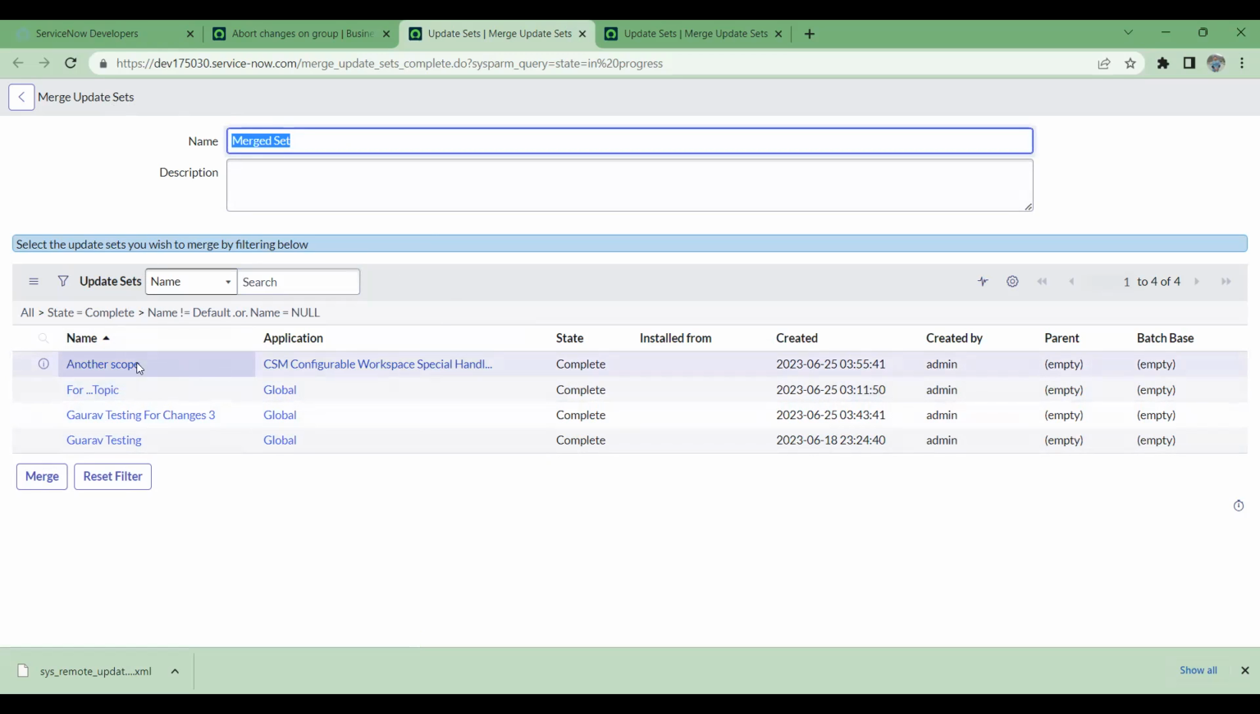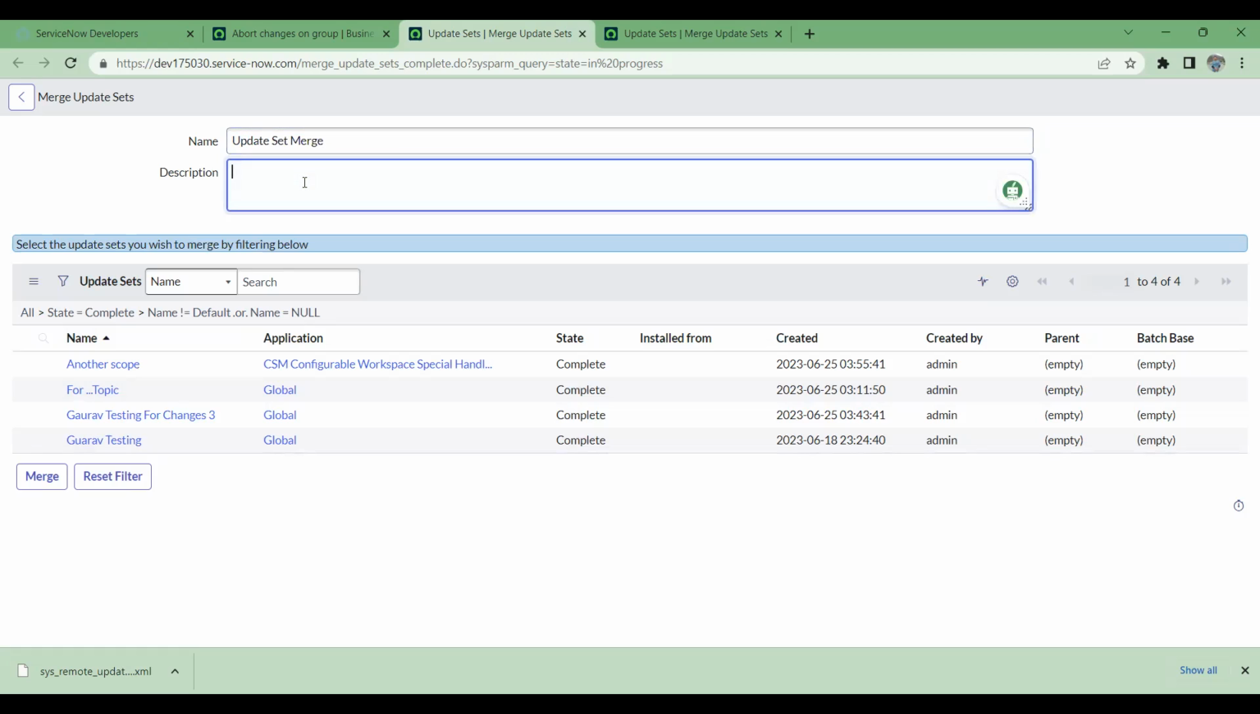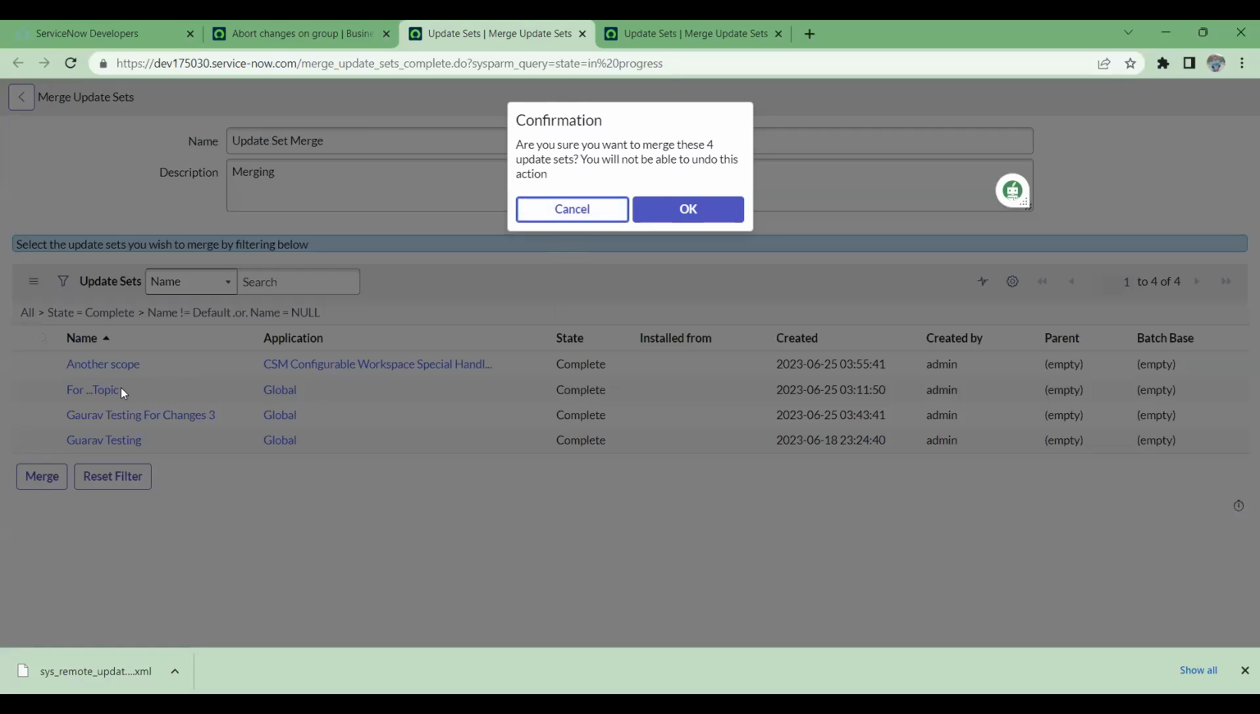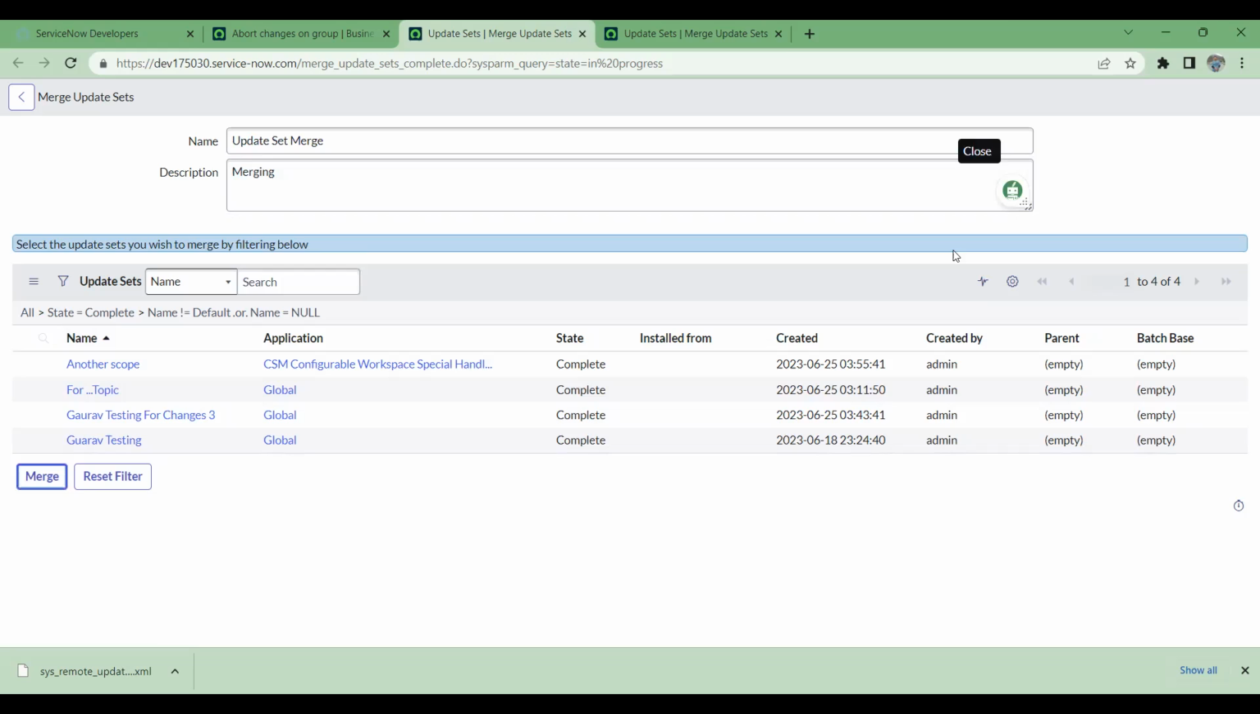Whatever is left after filtering those options which are completed, if those all update sets are there, I need to merge. You're getting my point. So now merge, correct? Merge. 4, 1, 2, 3, 4. Okay. Some issues. Okay. Why?